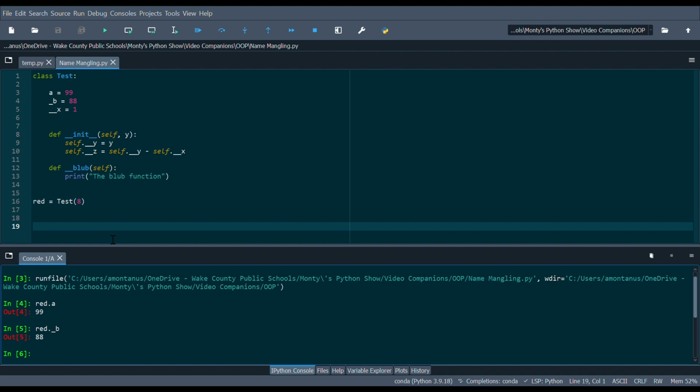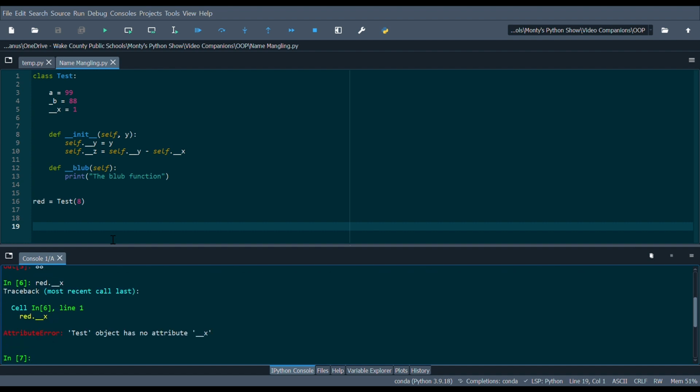Now let's take a look at the attribute __x. So red.__x. Okay, so you see now we've gotten an attribute error. Test object has no attribute __x. But we clearly see here that we do have an attribute __x. The problem is that Python has changed the name of that variable to add name mangling syntax to the name.